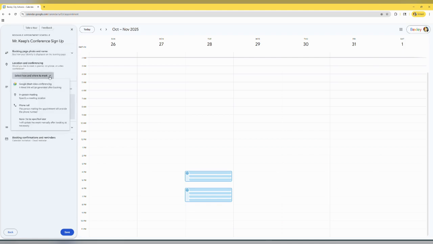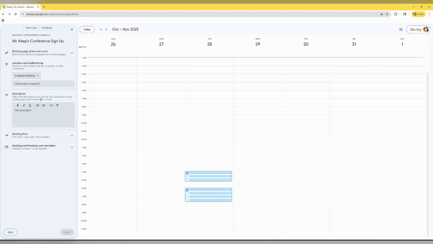We'll go to the next page. We'll give it a title. We're going to look at our location. So that's going to be in person. Even if you're going to offer Zoom, set it to in person right now.